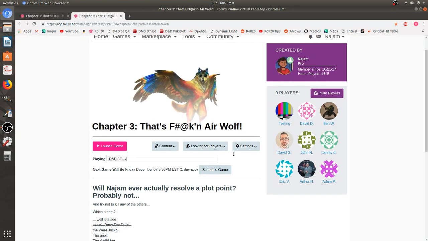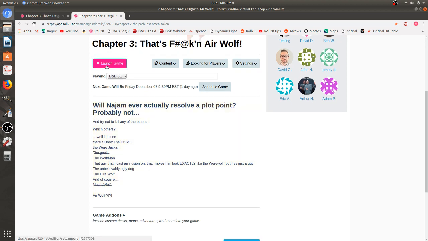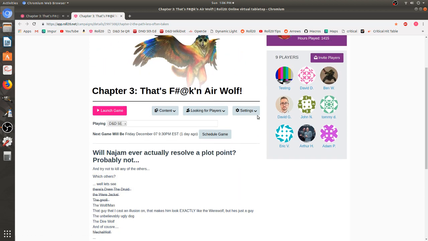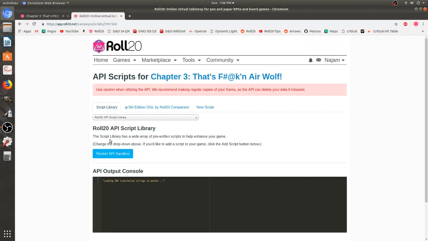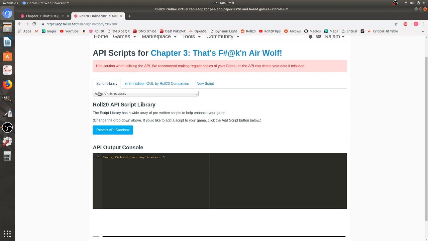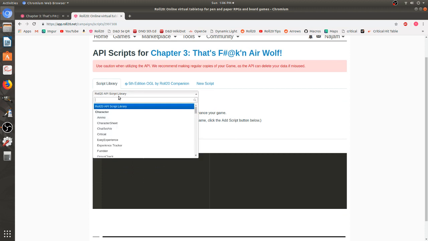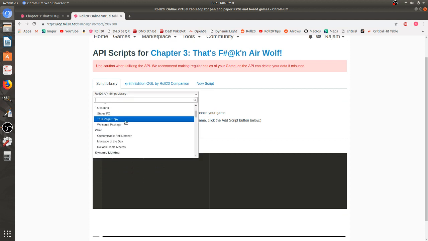If you have that set up already, you start over here at your campaign screen, and here's the game that I have made. Here are my players, and over here are my various tools that I can use. So I'm going to go to settings, and I'm going to select API scripts. So you have to have the API first. Once you do that, you're going to go into the Roll20 API script library, and you're going to scroll down to system tools.